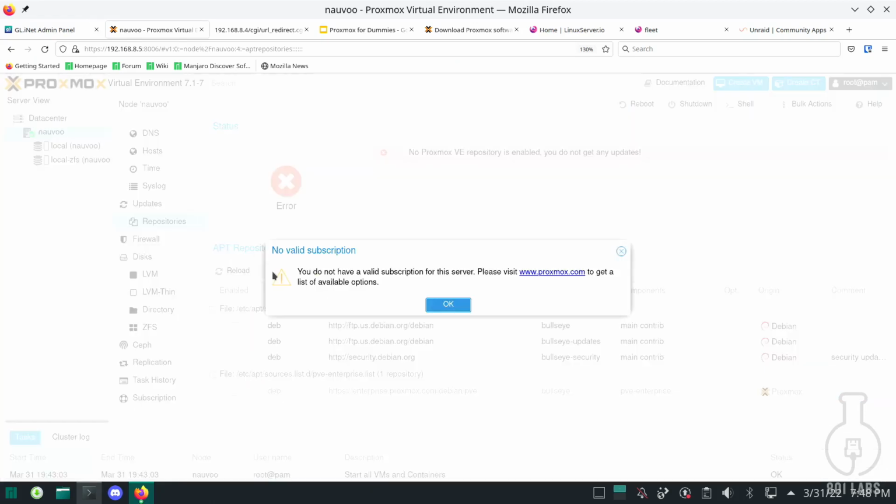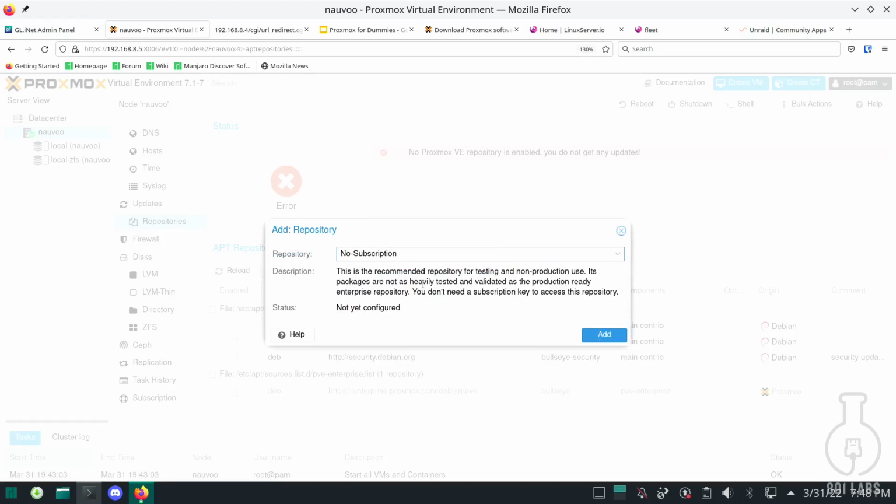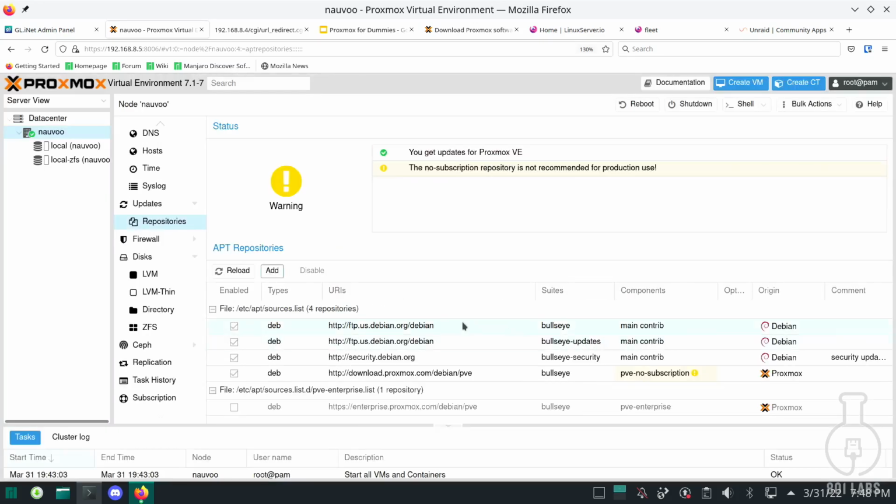Then we will go to add. It's going to complain again, you really don't have a subscription, and then I'm going to add the no subscription repository. You used to have to do this in the command line. And then they had it in their wiki, but it was a pain in the butt to figure out. Now they have it in here, so you can do that. You need to add that no subscription repository. It's going to say, hey, it's not recommended for production use, because again, they're not going to support it because you're not paying them. But whatever, not my problem. It is my problem, but I don't really care.